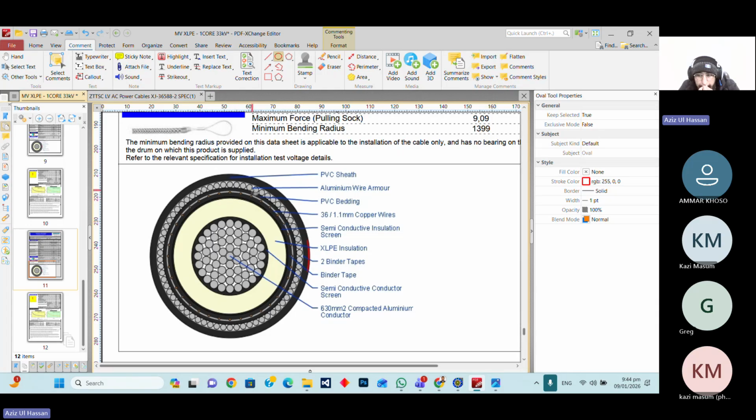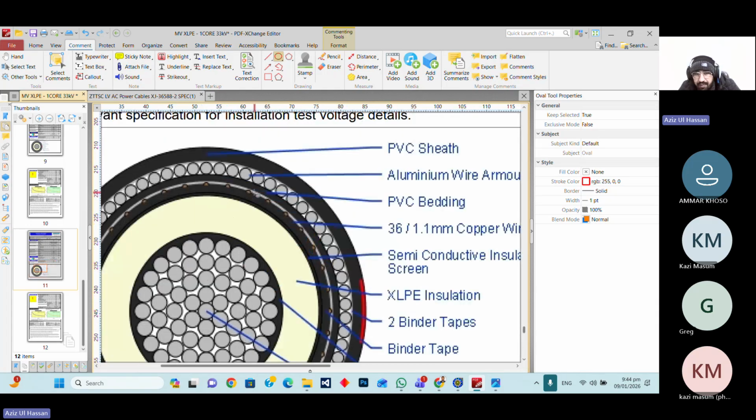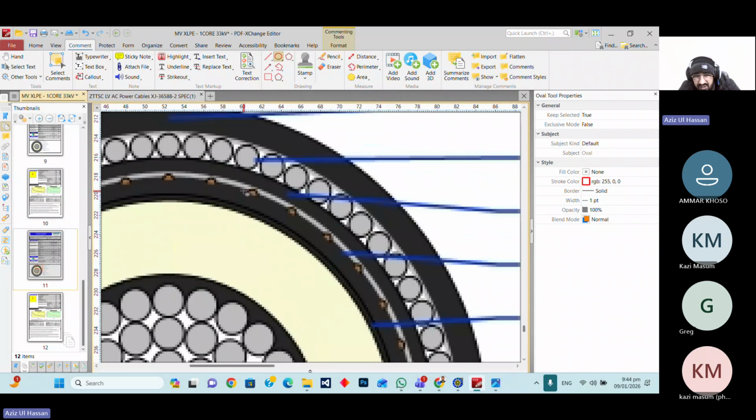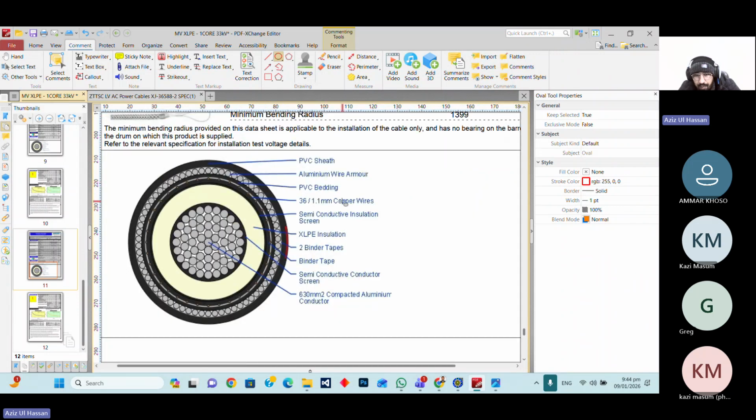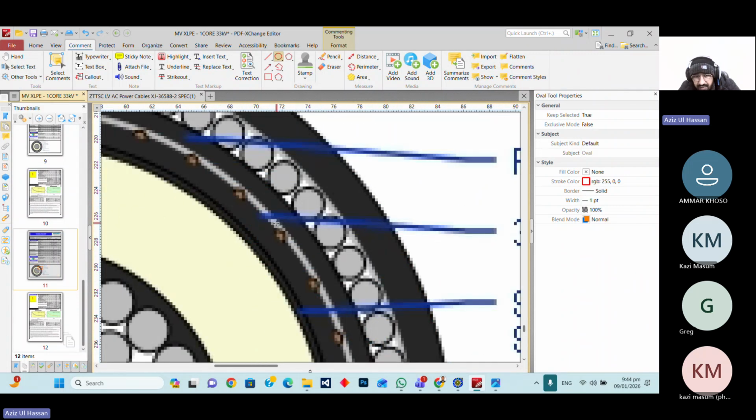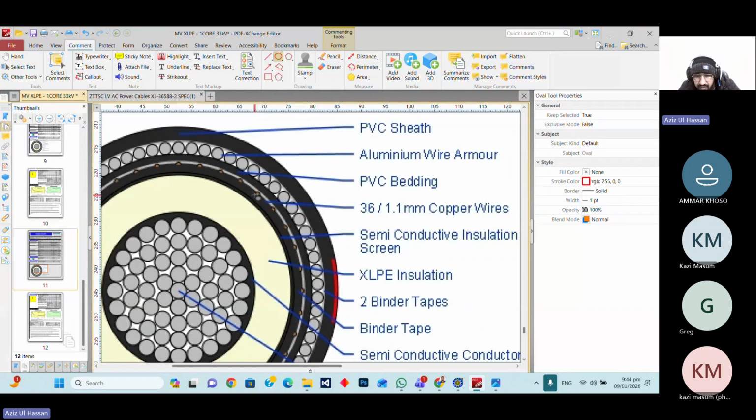In yesterday's lecture, I mentioned that the bonding of the cable means this metallic sheath, which is basically the copper wire. We should use it as a metallic sheath or metallic screen, so we have to earth this metallic screen. If our cable length is less than, I think, 1500 meters, I don't remember the actual length, but at a certain length we use only single bonding.